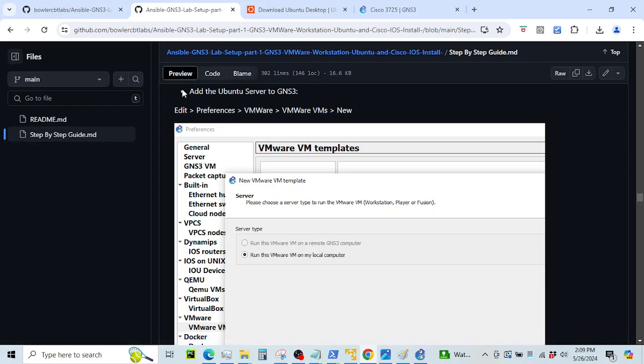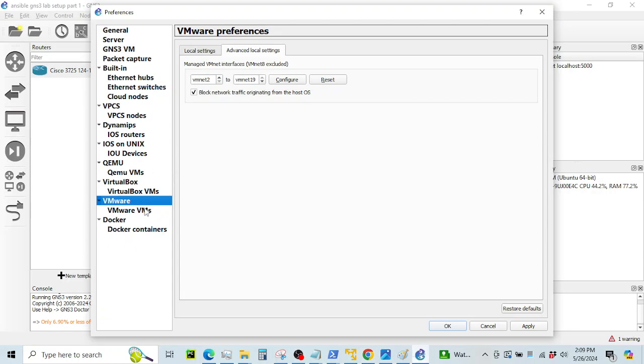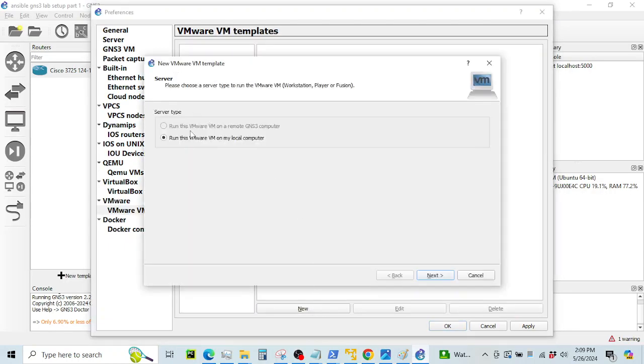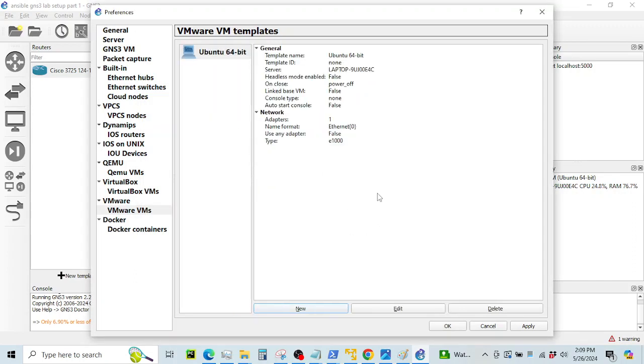So the next thing we want to do is add the Ubuntu server to GNS3. We do that by going to Edit, Preferences, VMware, VMware VMs, New. So let's go back to GNS3, go to VMs, VMware VMs, and hit New. Run this VMware on a local computer, and you can see that it sees it, and we'll hit Finish. We'll go ahead and click Apply.